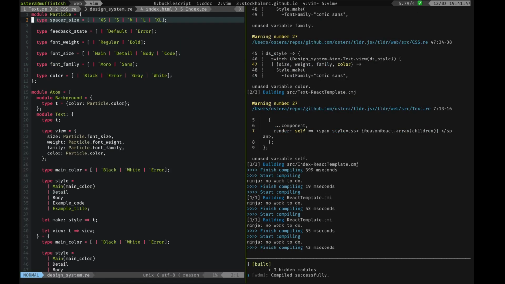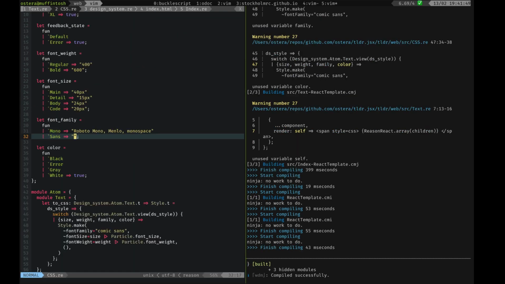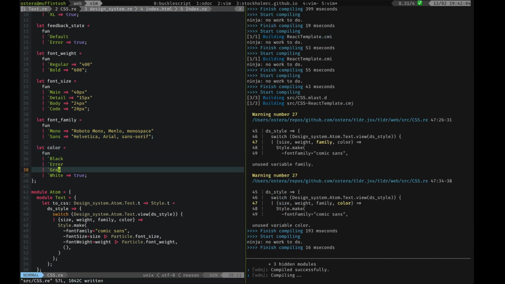Cool. So continuing, we have this module, and for the sans, we wanted Helvetica, and if Helvetica is not present, Arial. Yes, correct. Arial, sans serif. Sans serif, yeah. Cool. That should be good enough.